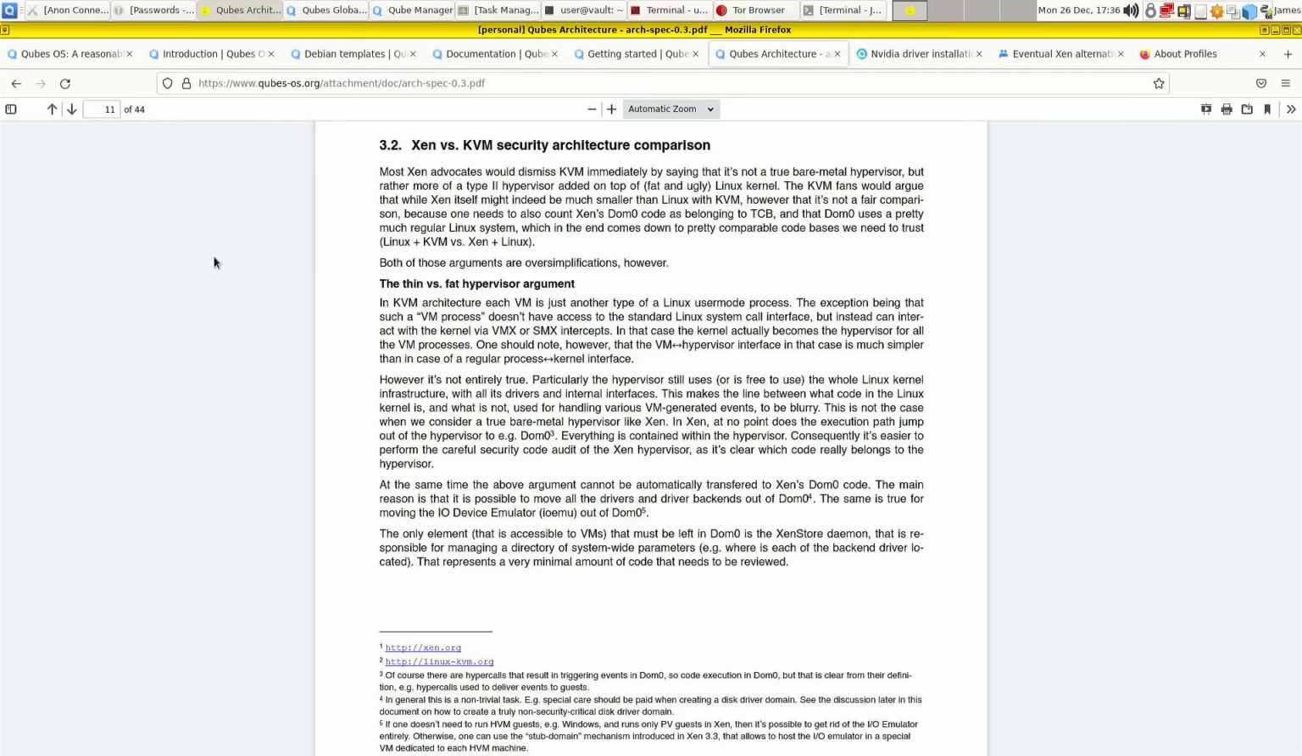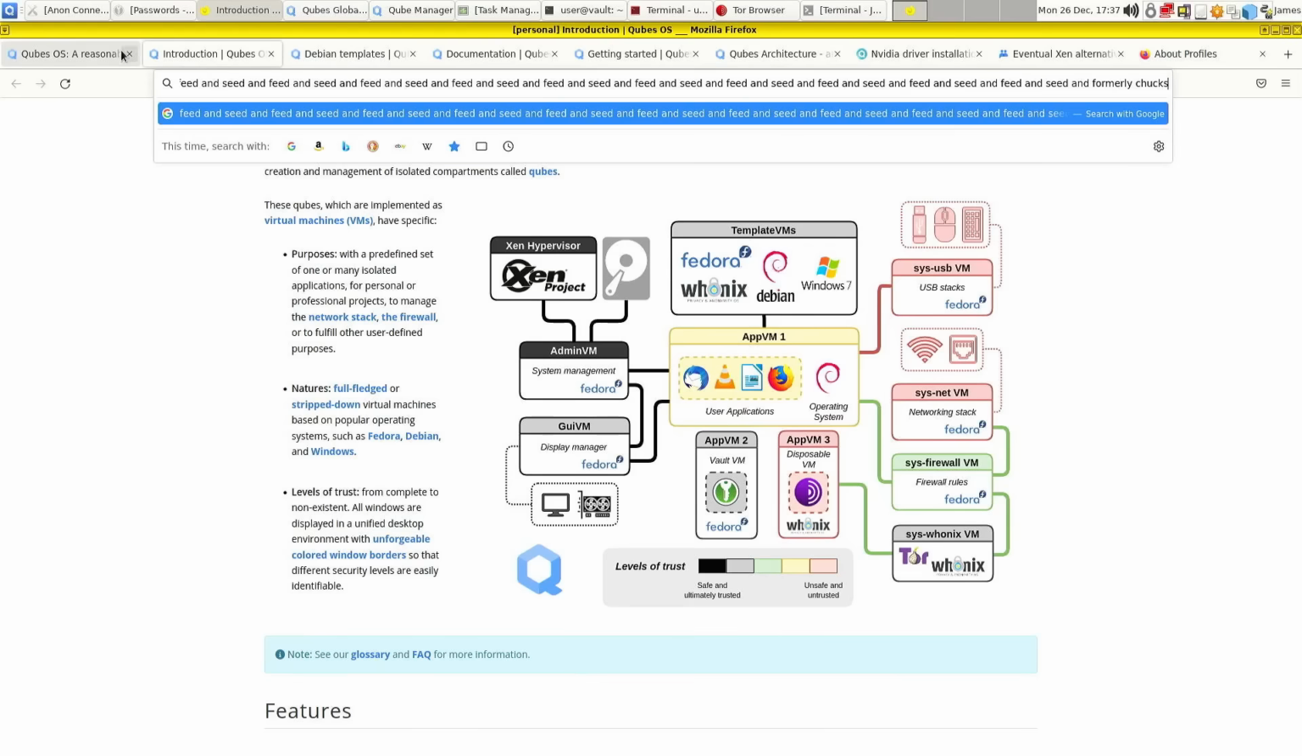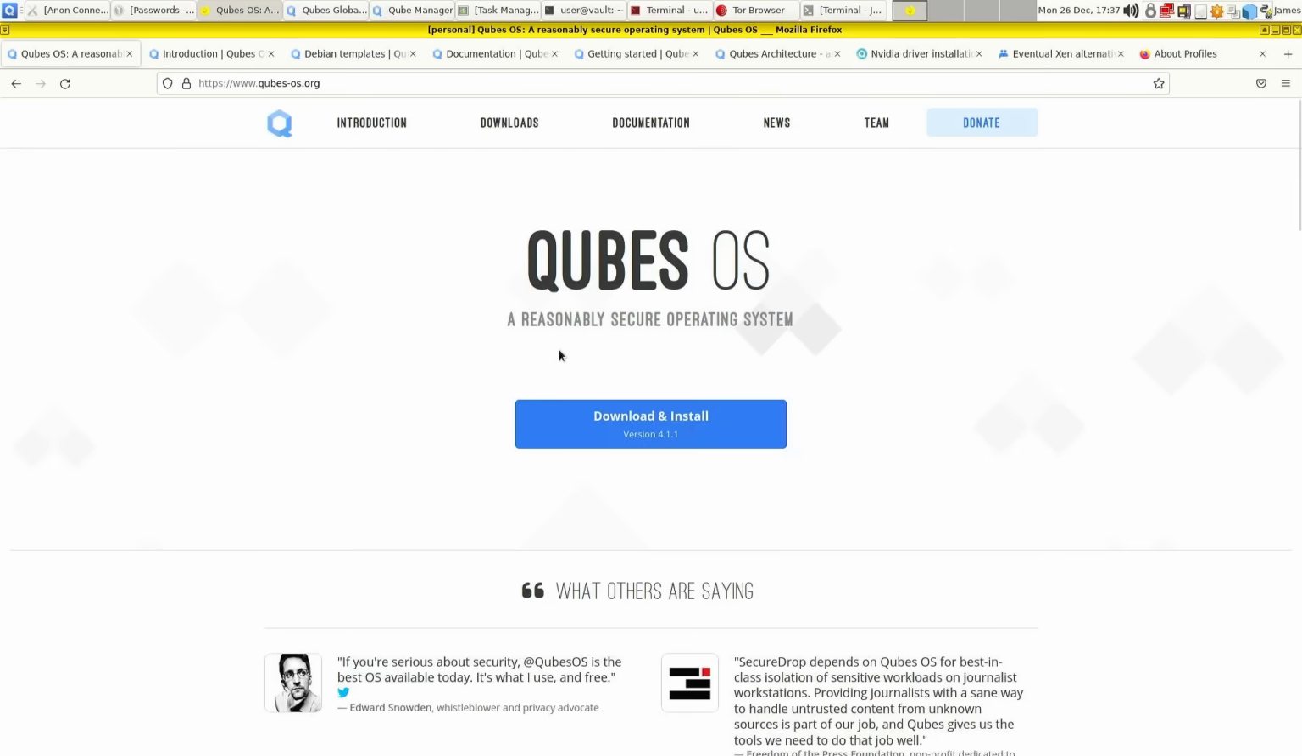But QubesOS is sticking with Xen because it ultimately is a much simpler hypervisor compared to the entirety of the Linux kernel. And when it comes to security, simplicity is much more important than performance or memory efficiency or any of the other advantages that KVM might offer over Xen. Xen is more of a thin hypervisor, as they put it here, than a fat hypervisor, which would be the whole Linux kernel.